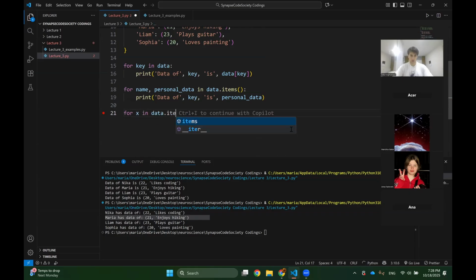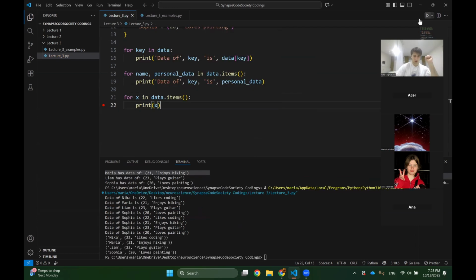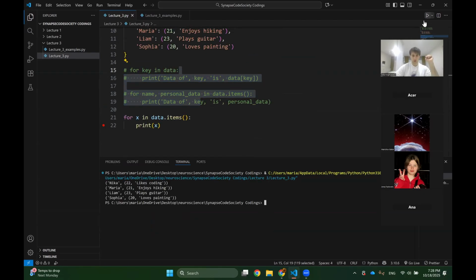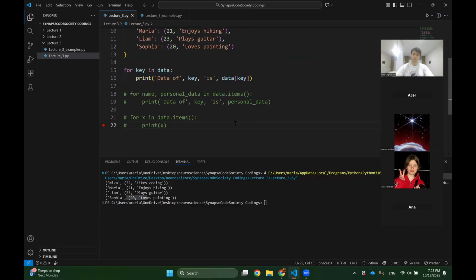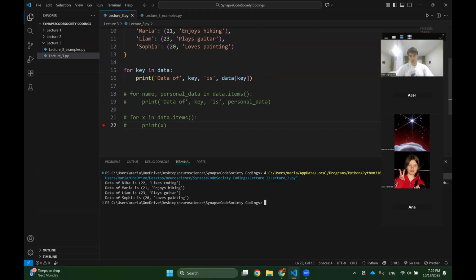And let's say another one: x in data.items. If I print x, what would this give me? This gives a pair. Let's comment these ones out for a second. This would give us just the name and the value, the key and the value, and so on. So these are the different ways to read into these. Let's just stick with this way for now, for simplicity. It's going to give us: data of Nika is 22 likes coding, data of Maria is 21 recycling, and so on.